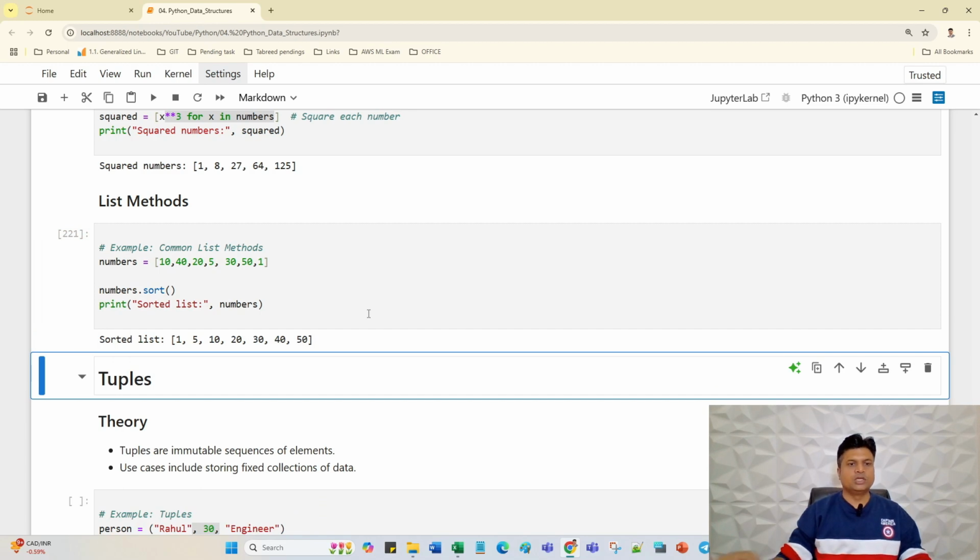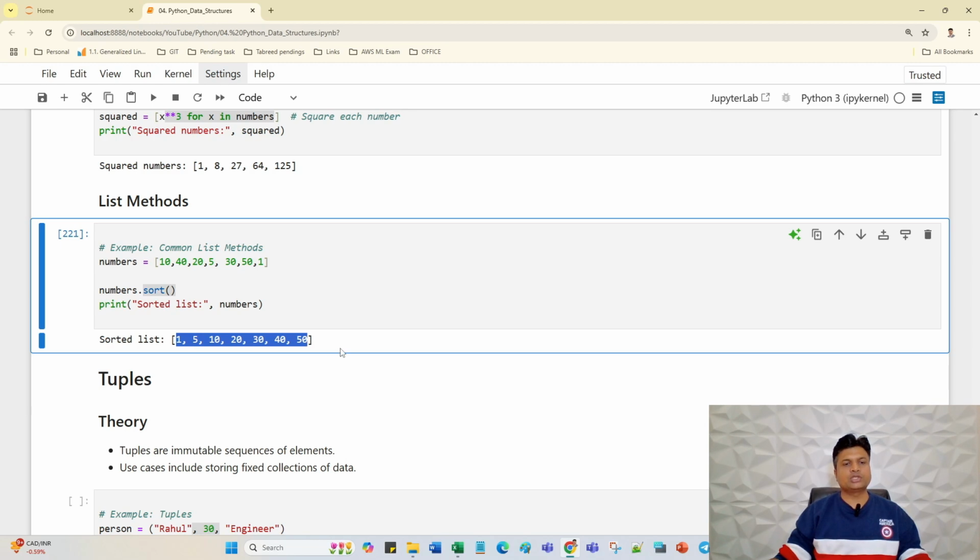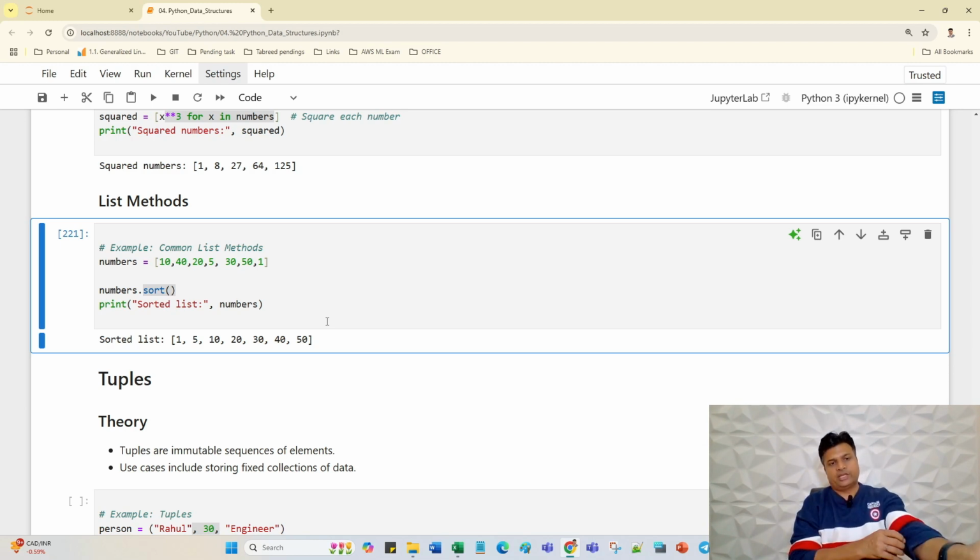Let me see. So this sort function is making this particular list in a sorted format. So sorting can be done easily. Now this is ascending order. This sorting is in ascending order. If you want to see it in descending order, reverse it.